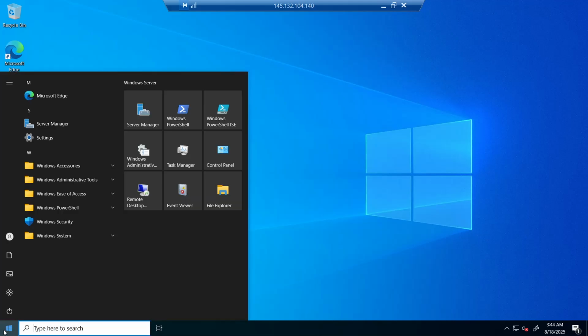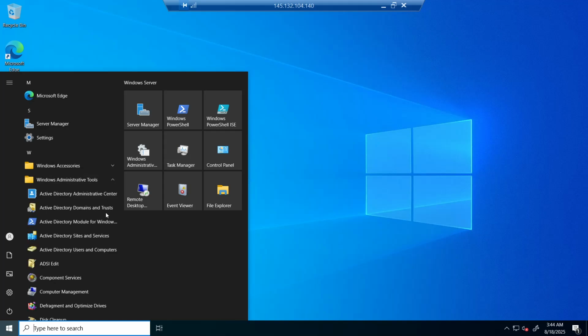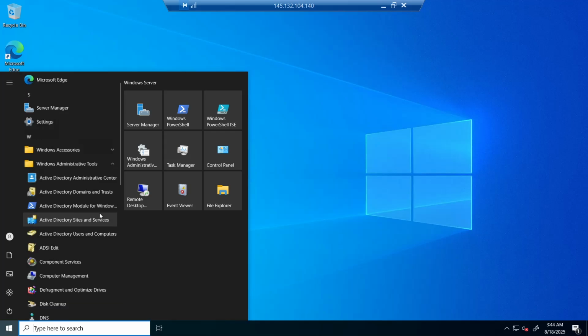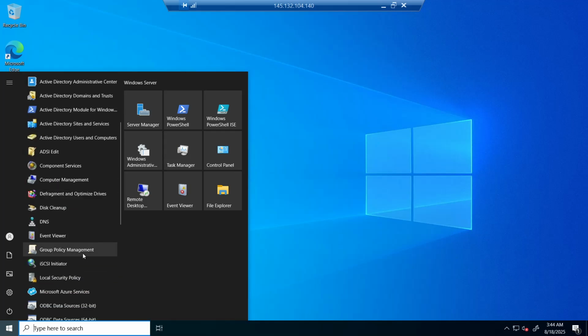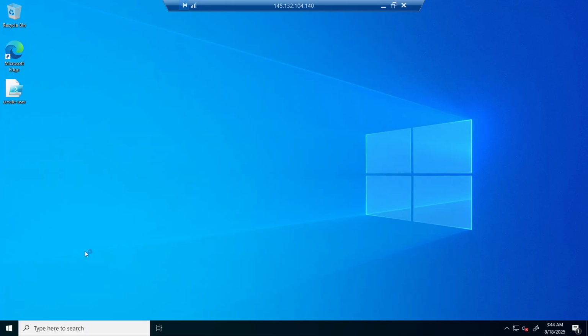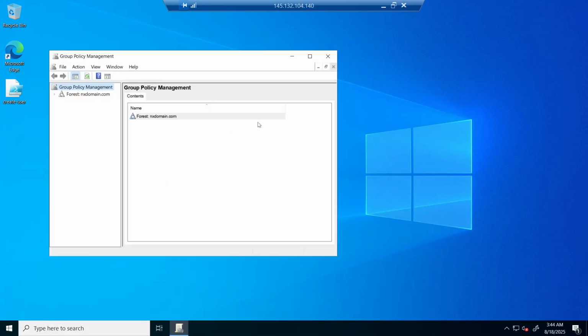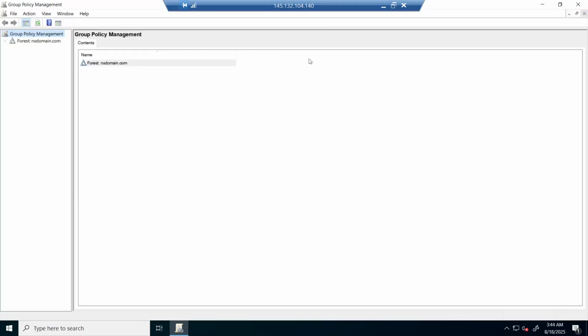One way to access it is to go to the start menu at the bottom left. I'm going to open Windows Administrative Tools and look for Group Policy Management. Click on that and go ahead and expand it.